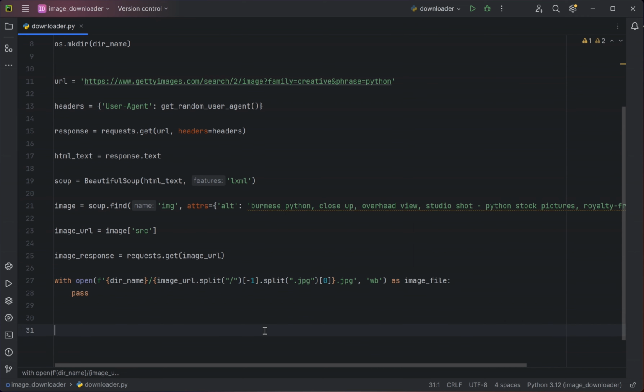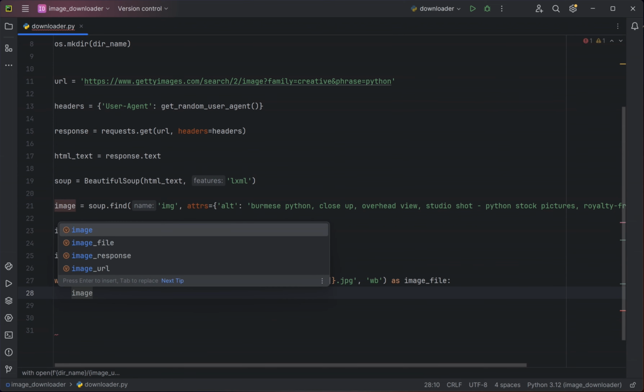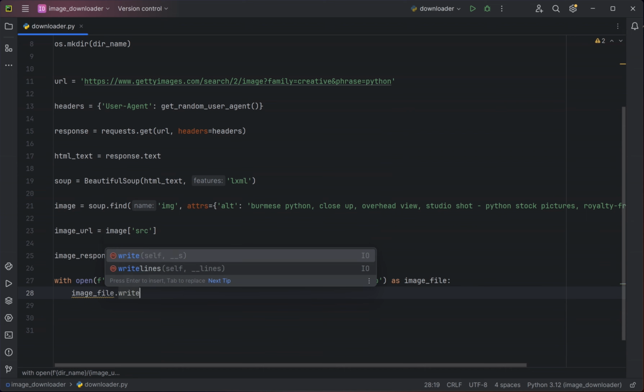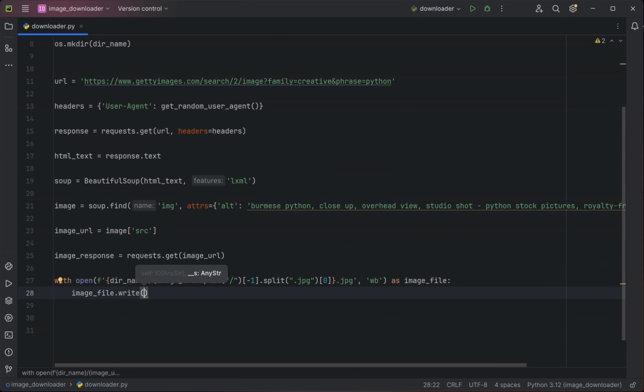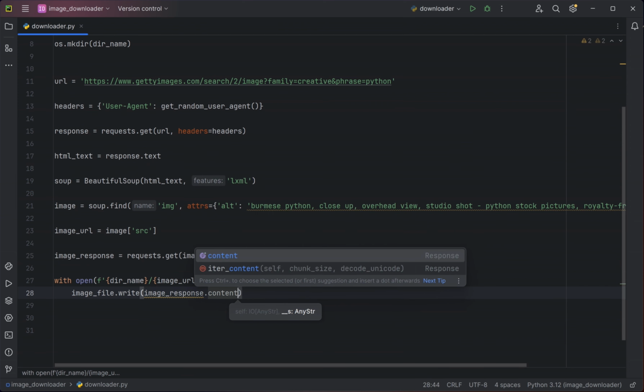.jpg. Now let's come in here, delete this pass, and take this response's content and write those binaries to our file, to download the image to our computer. Image file dot write, and we will use image response dot content here.